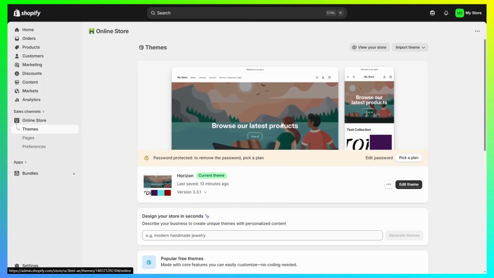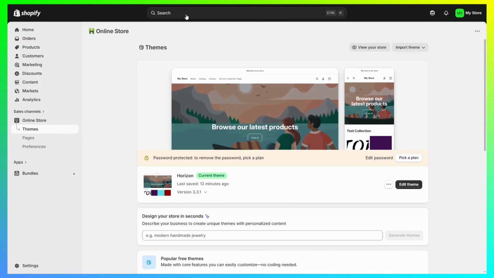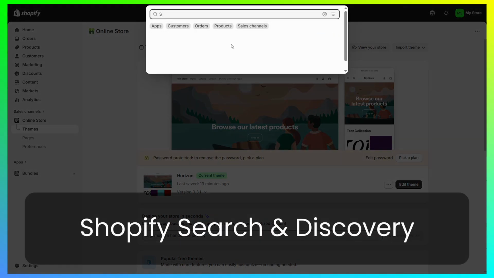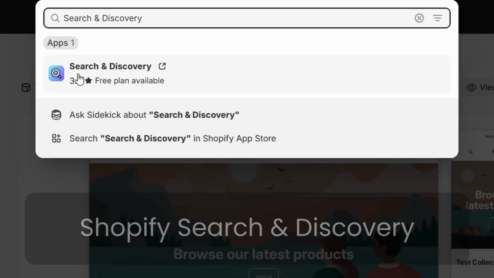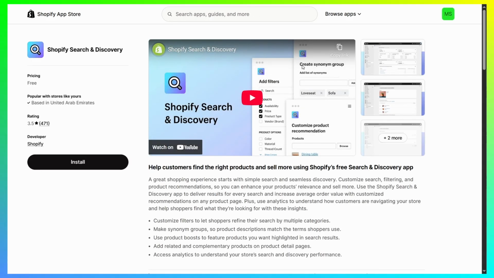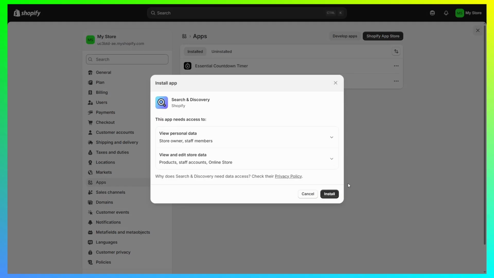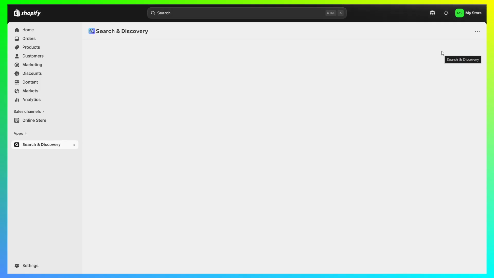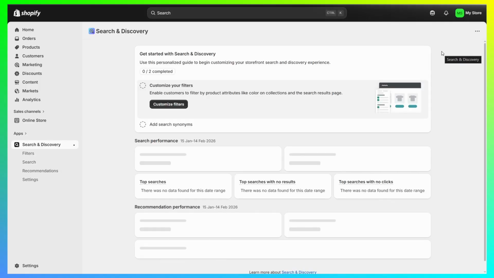So first, all you need to do really is just go to the top here on the search, click on that and search for Search and Discovery by Shopify, like so, and you should be able to find it right away. Click on it, and this should take you to the Shopify App Store. You basically just want to install this exact same app. Now from here, just click on install one more time. And now you're basically going to be able to add your own custom filters.